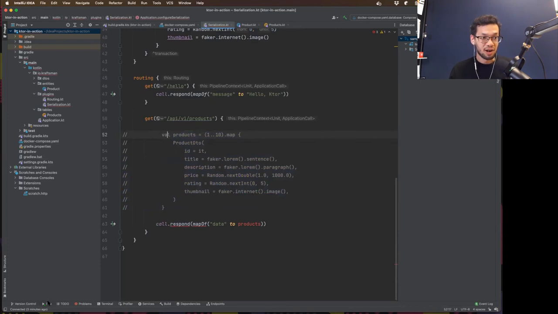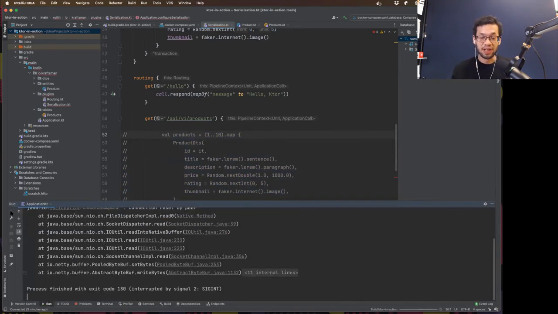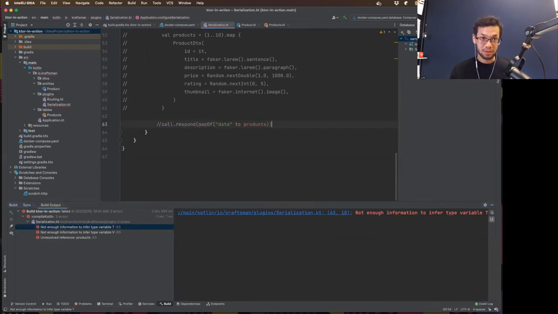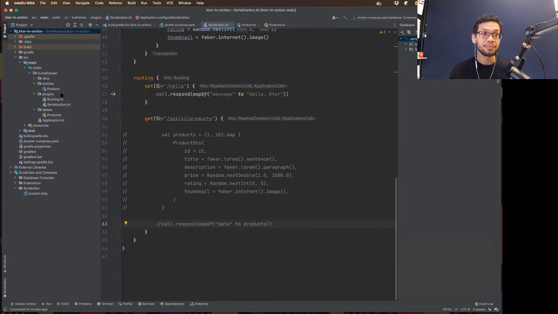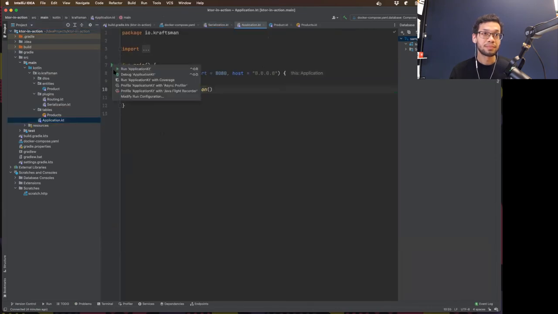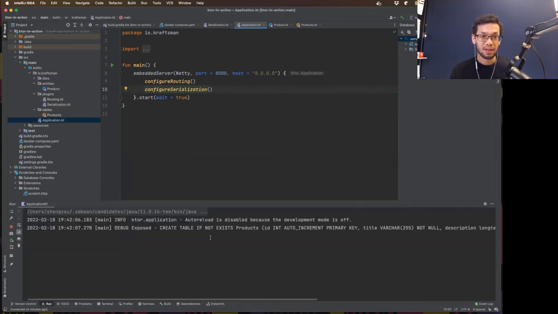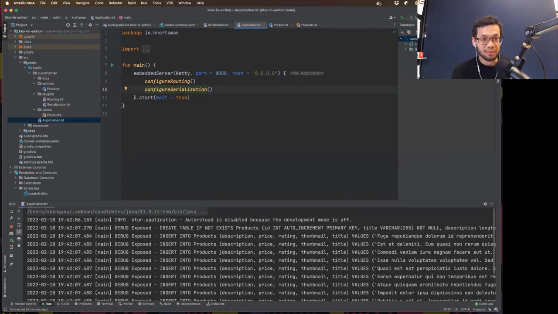And let's just restart our application to see if we successfully insert all the generated data into our database. Okay, let's do that again. Okay, as you can see, Exposed will generate the SQL query for you and insert the data into the database. So this time we refresh the database.